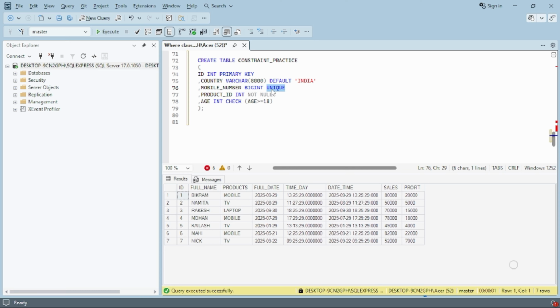So for each and every record, the mobile number should be unique. The product ID I have taken as integer and as not null, so the product ID cannot be null. And the age I have taken as integer and I have created a check. This is the check constraint I have used, and the condition I have taken is that age should be greater than 18. So these are the constraints I have used to create the table.